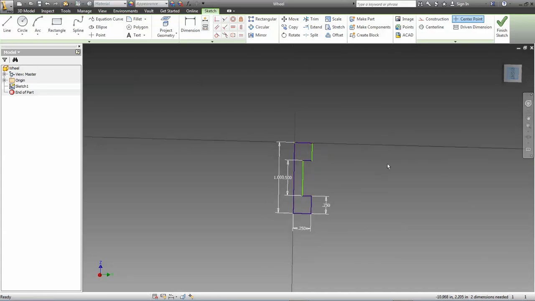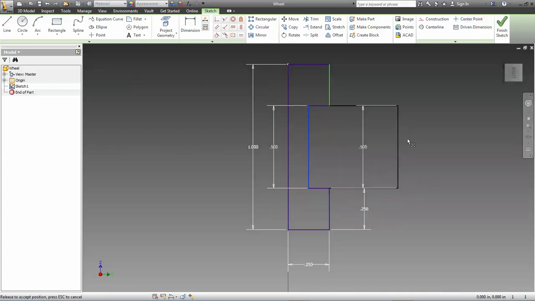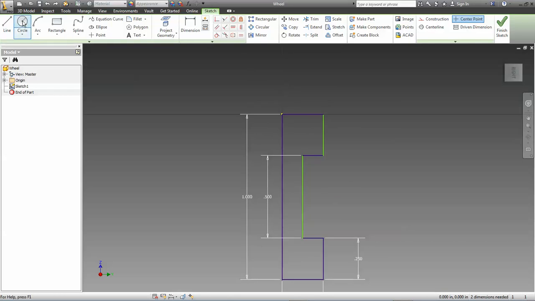So first thing is, you'll notice this line here is not constrained, right? So we need to fix that. And this one here also is not constrained. So what we're going to do is put a dimensional constraint on this to make it 0.25 inches. Then we're also going to put a dimensional constraint on this to make it 0.125 inches. And now we're fully constrained.